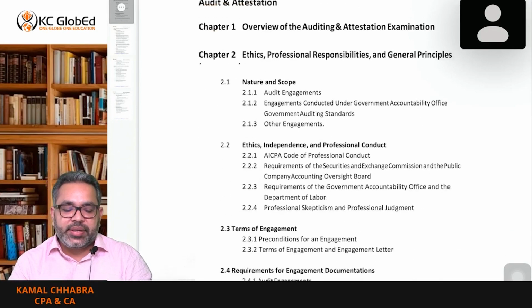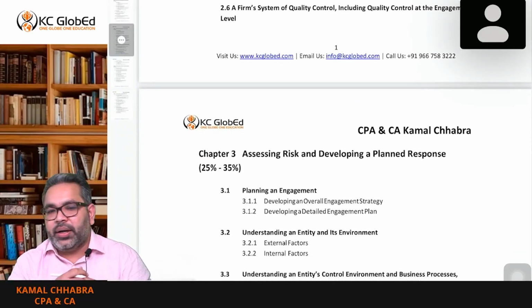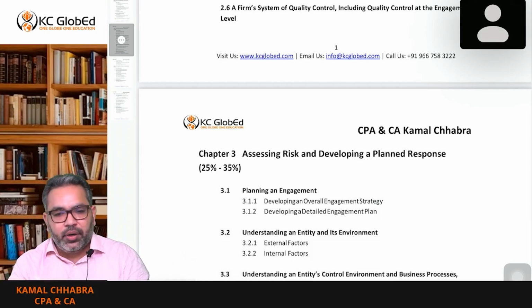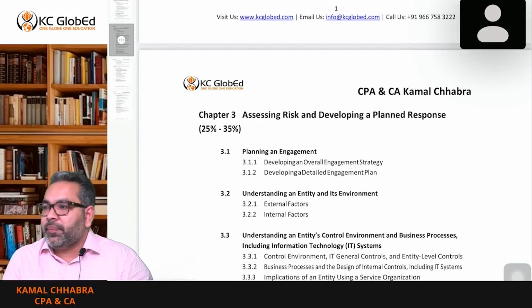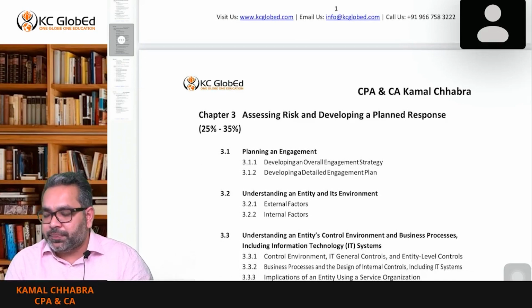And then the third chapter is assessing the risk and developing a planned response to those risks. This is more the planning side of the audit, where we cover assessing the risk, developing the plan, and responses to those risks, like your overall engagement planning, right? What audit procedures you need to perform will be covered in this chapter. This is around 25 to 35% of your examination, so this chapter is very, very important. On average, about 30% of your exam will come from this chapter, right?